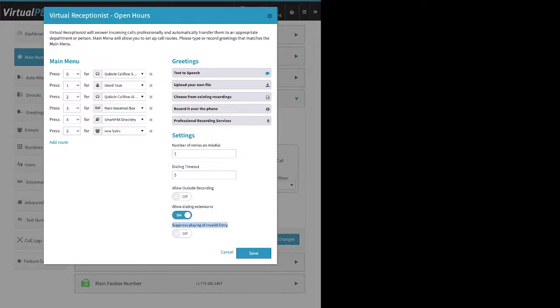And then lastly, down here, I have the suppress the playing of invalid entry. So if I don't want the system to tell the inbound caller that we didn't recognize the entry and goodbye, I turn that on. That suppress means to turn off that message.